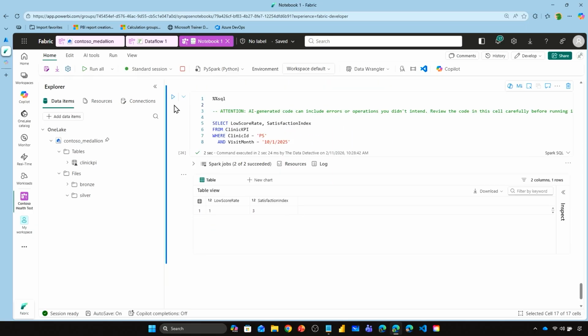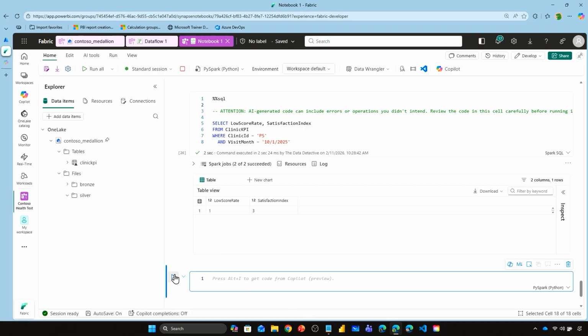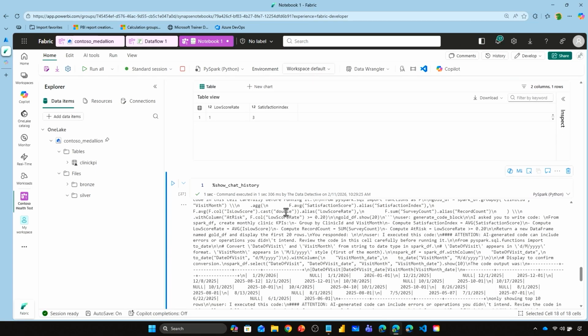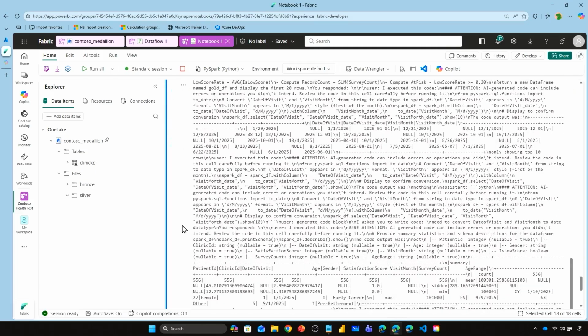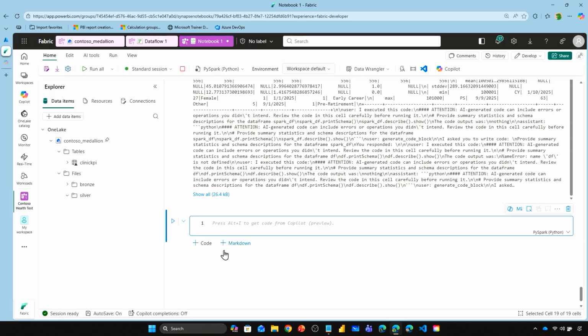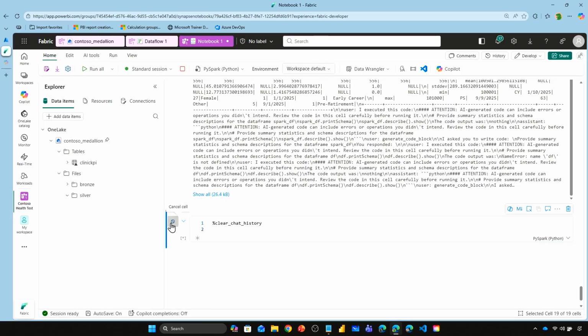Awesome, we have a curated table for analysis. This is what Contoso wants when they plug in their data. To highlight some additional commands in a Fabric notebook, we can show chat history and clear it too. And there's our chat history. And then we can clear it.